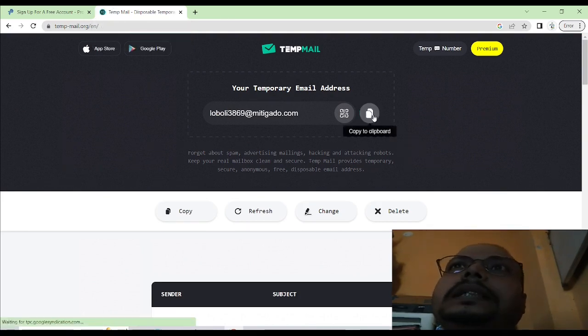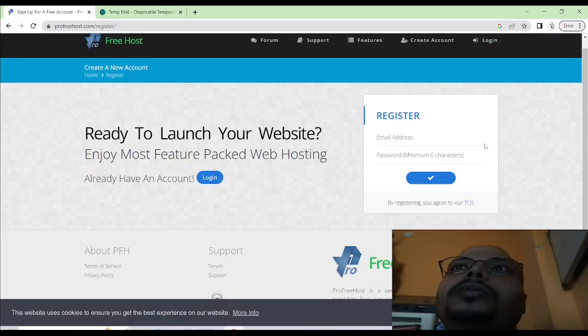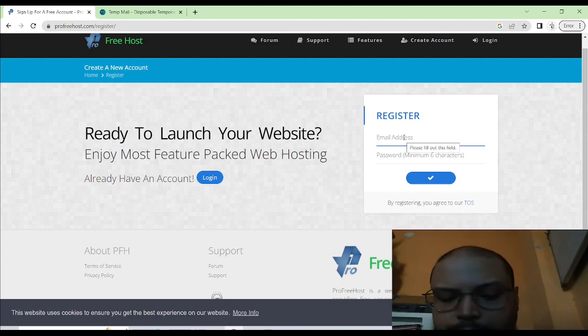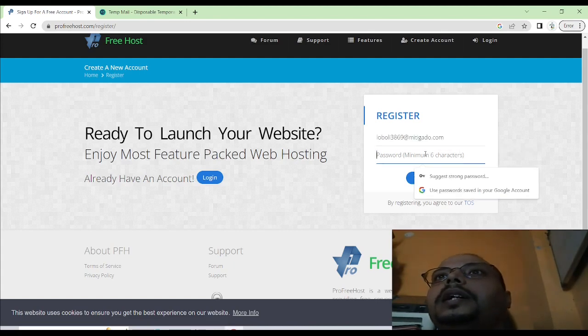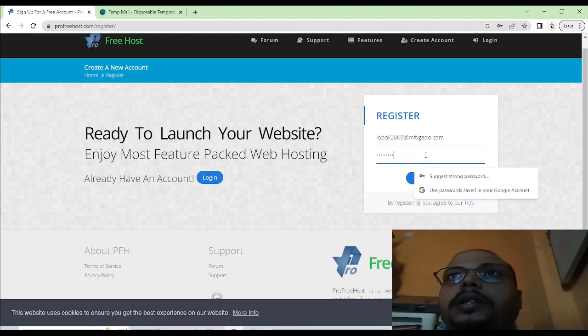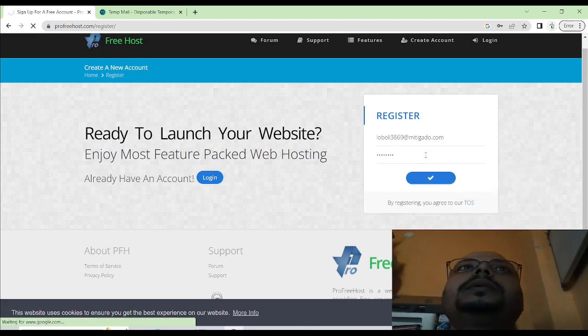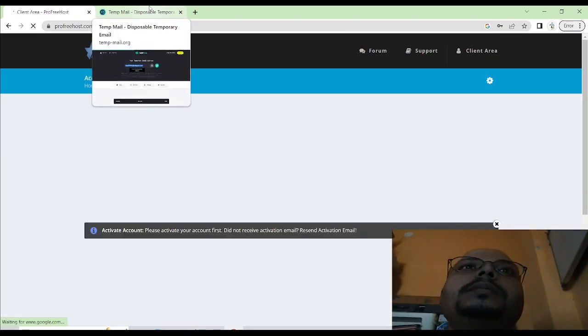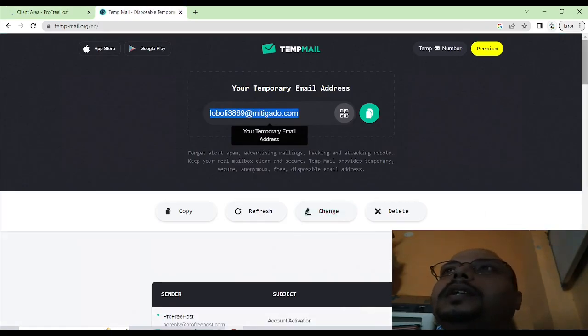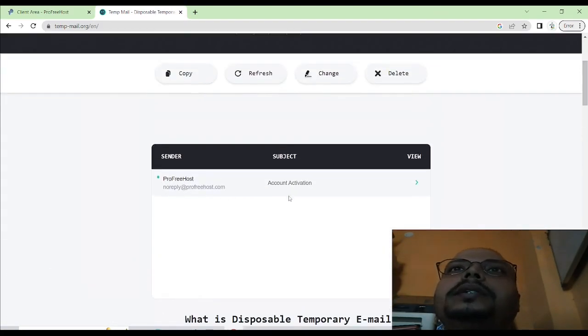I'm going to copy this, come over here and paste it in the email address. Okay, sorry for that. Control V. Then I'm going to select a password. Let's select any password over here. Remember one thing: if you're creating this with a disposable email, always keep the disposable email open, because the mail is going to come over here. As you can see, this account activation mail, you'll have to wait until this particular mail shows up.